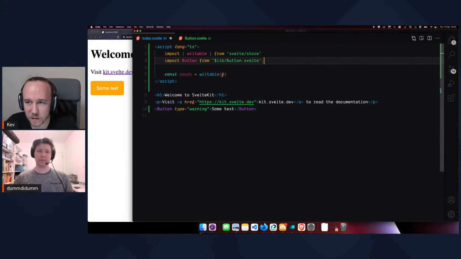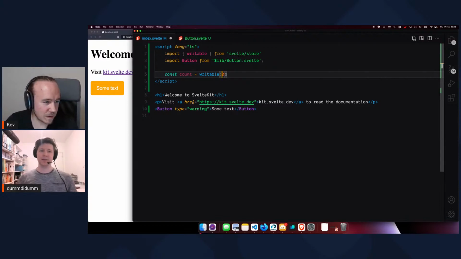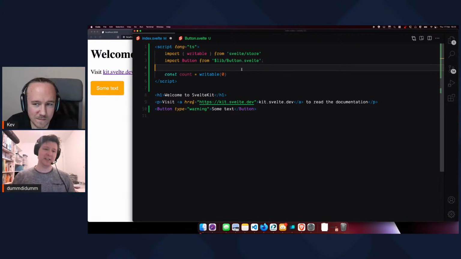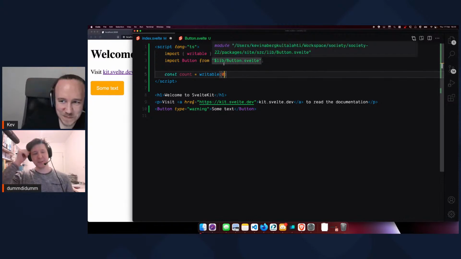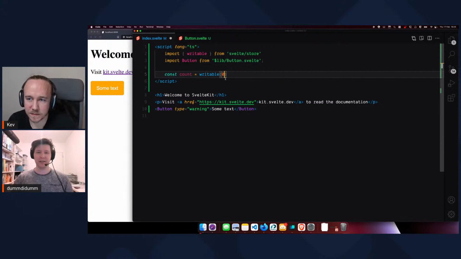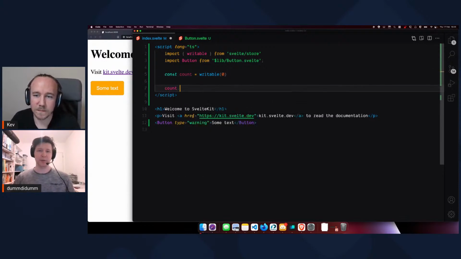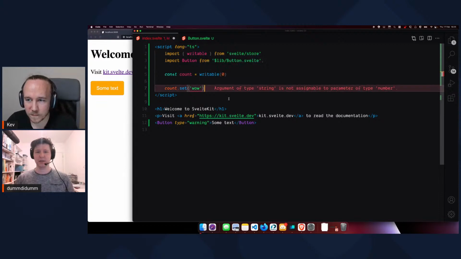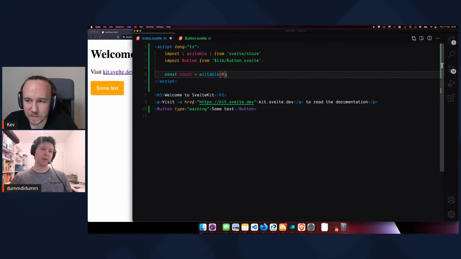So how do I type this to only allow numbers, for example? You actually already did. TypeScript is smart enough in this case to know. The writable function is written in a way that the initial value becomes the type of value that can be passed into update and set from now on. So if you do count.set and then pass in a string, you would get an error because it says this is only allowed of type number. That's neat. So this works for most of the time.